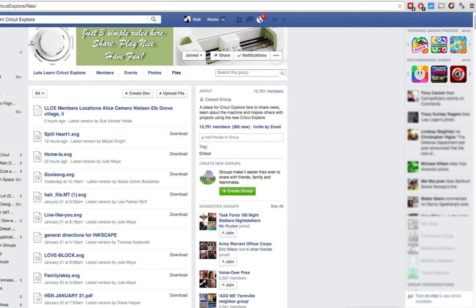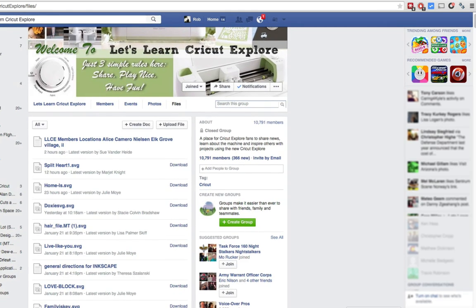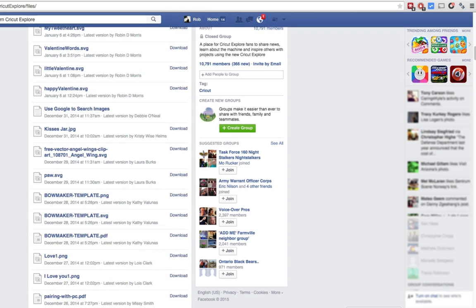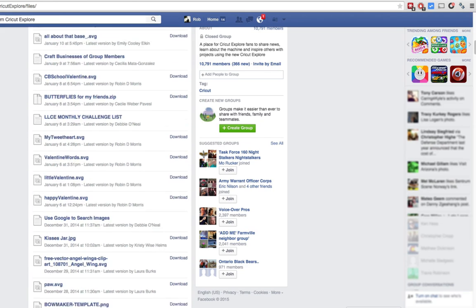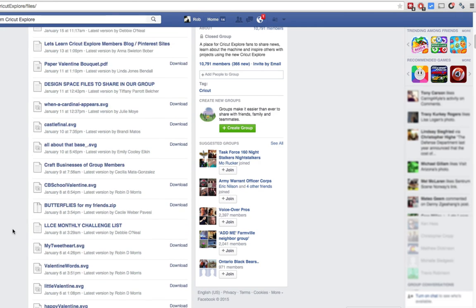Say you belong to a group right here. We've got Let's Learn Cricut Explore, and it has a lot of these SVGs. You also see some JPEGs, but what we're interested in is the SVGs. We want to download them, and typically to do this by yourself without an extension, you just have to go to each one and click download. There's really not even a great way to see what these files look like.